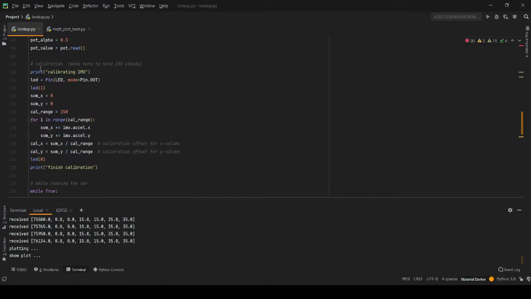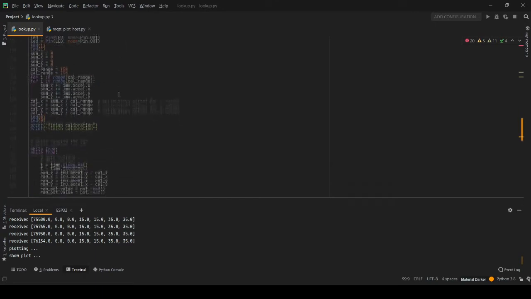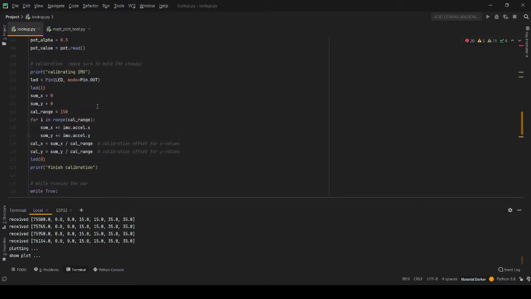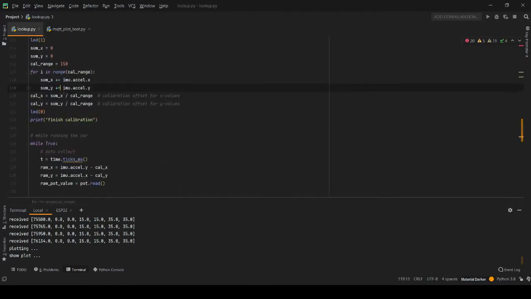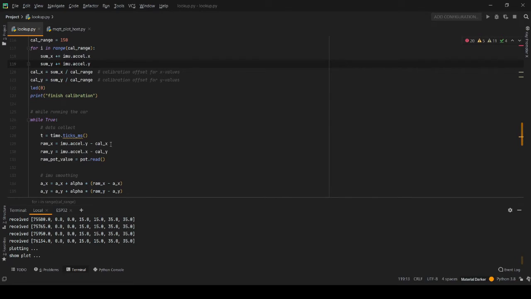So we print out some output and turn on the LED. We can sample the noise from the IMU for 100 values or more, depending on how many, and then find a mean value of that to use as cal-x, which is our calibration value that we'll be offsetting all of our raw values by during this data collection loop.